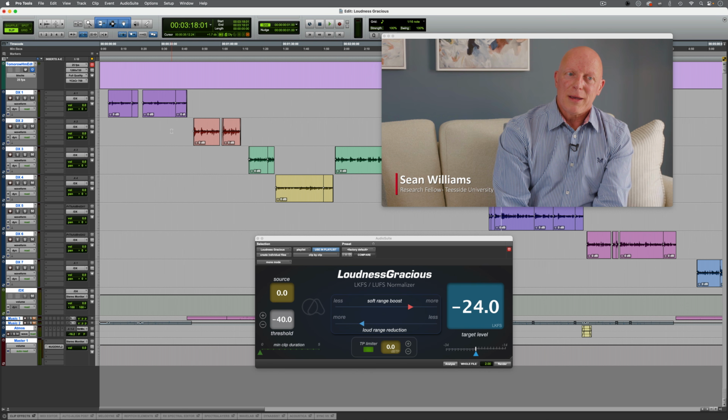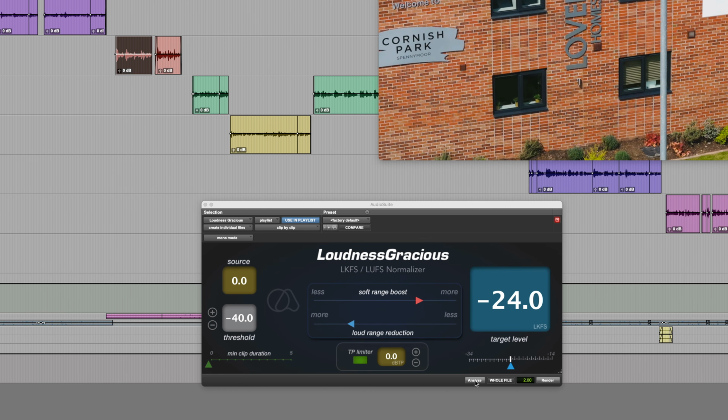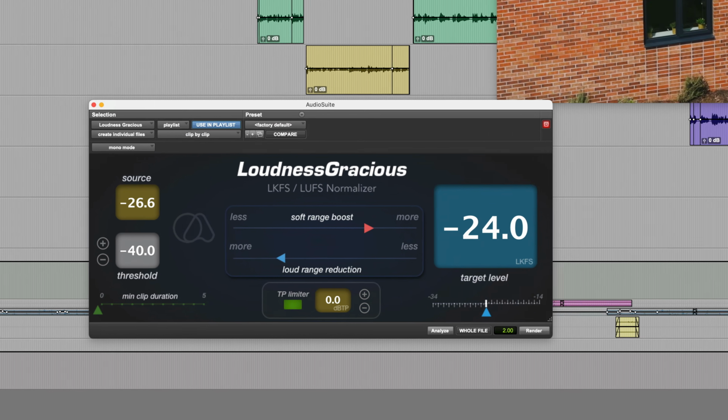Okay, so first of all, I'll demonstrate this on one clip. So I'll select it, and then in LoudnessGracious, click Analyze. It tells me in the source box here that the loudness is minus 26.6 LKFS or LUFS. Remember that for some time now, in fact since all the way back in 2011 with the BS 1770-2 revision, both LKFS and LUFS have essentially been interchangeable because both now include a relative gate.